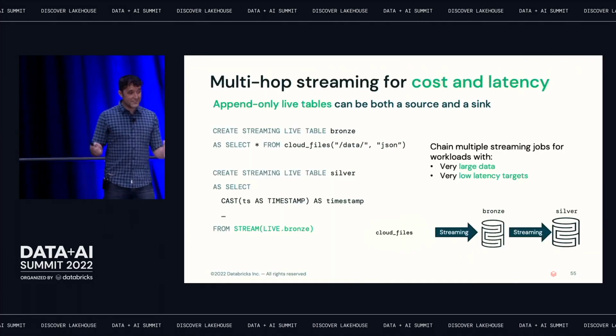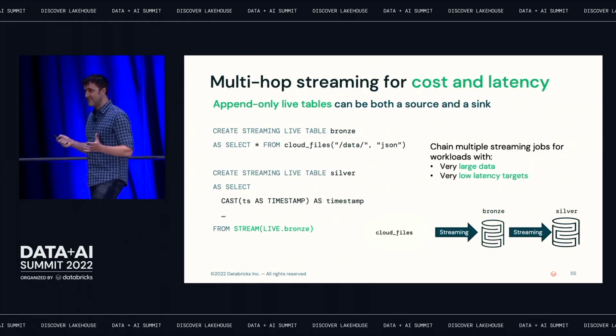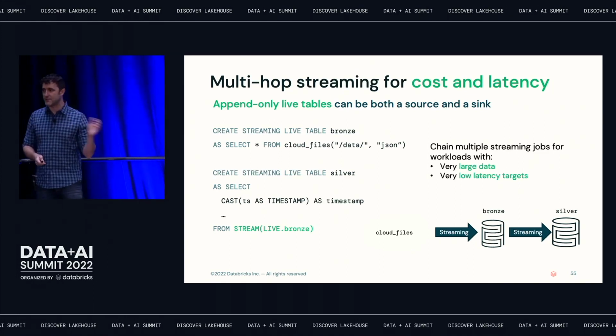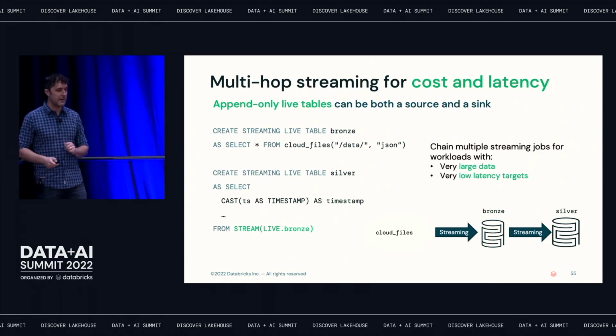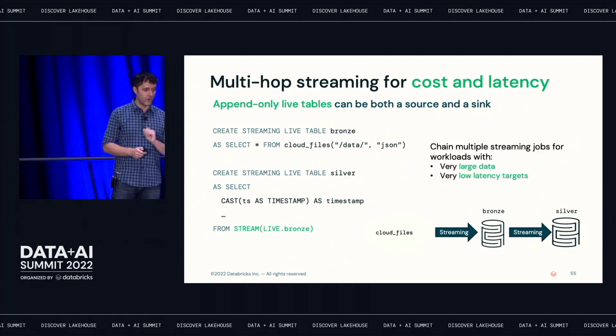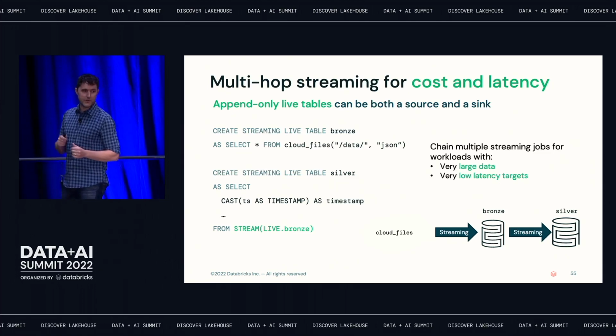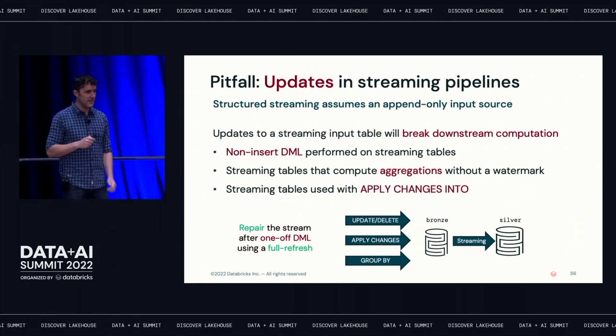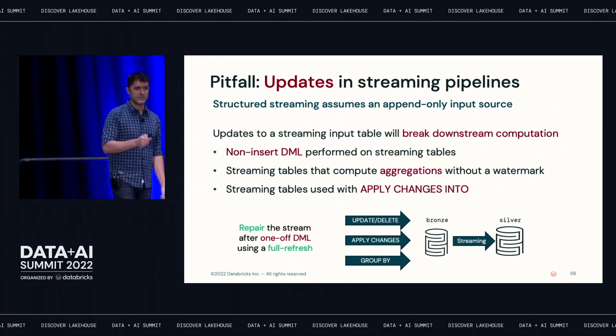I want to talk about chaining streaming really quick. As I said, it's very powerful to chain multiple streams together in a single pipeline. This makes sense when the data is very large, when you can never afford to recompute, and also when you have very low latency targets. But you have this pitfall: updates will cause the stream to fail.